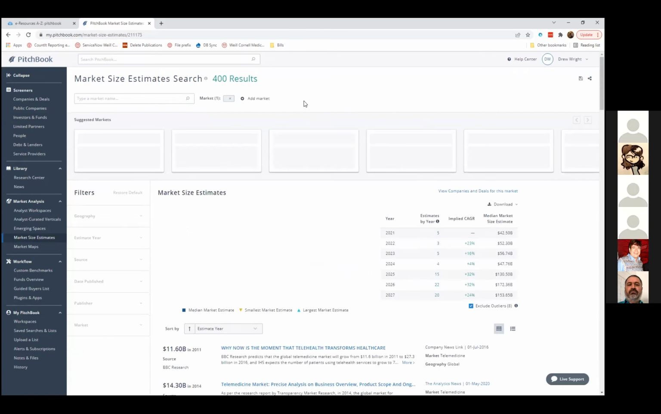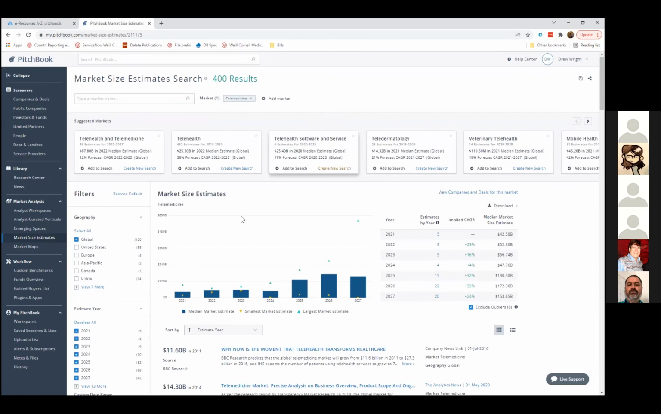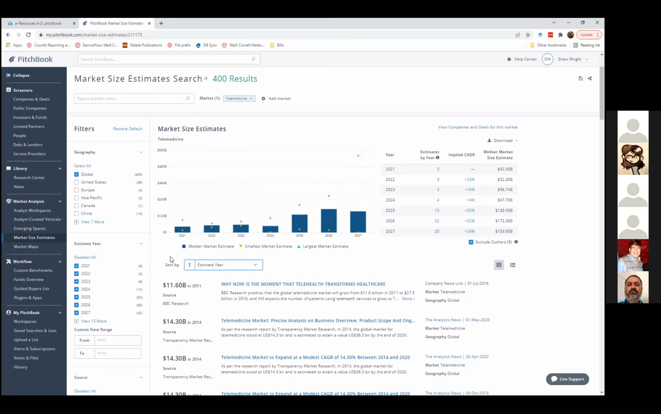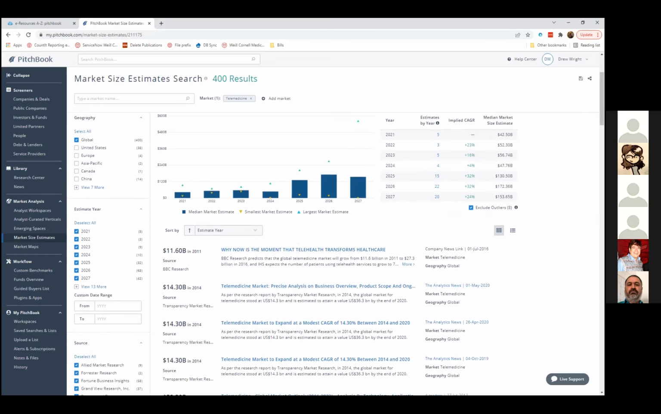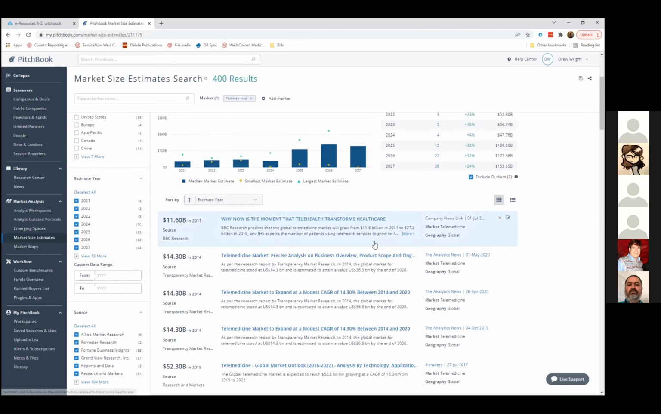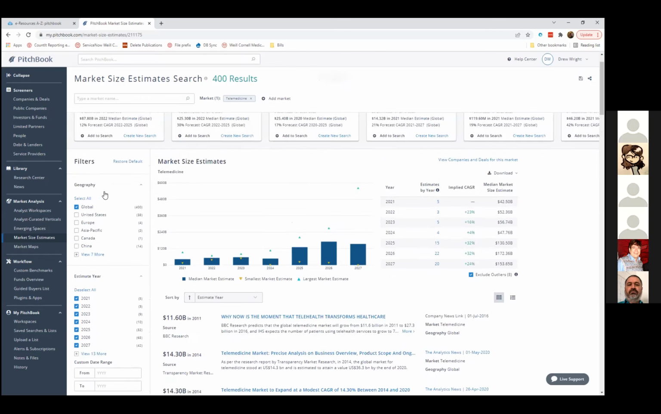So if we're interested in telemedicine, for example, and we click on the market size estimate, it gives us a very nice breakdown. This one goes out to 2027. Each estimate is a little bit different in how far out it goes and how detailed it is. So it gives you a nice numerical interface, and then it links to the reports that they use to get their information from. So if you are curious, it defaults to global.